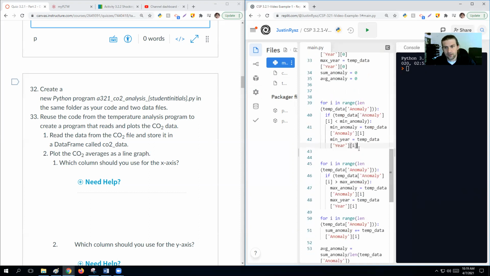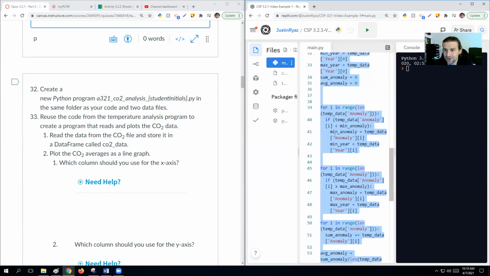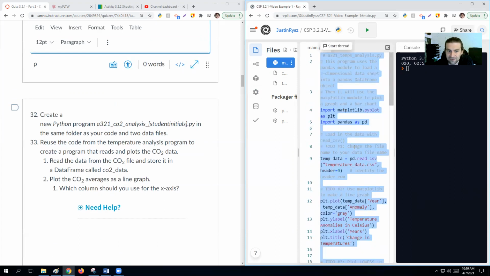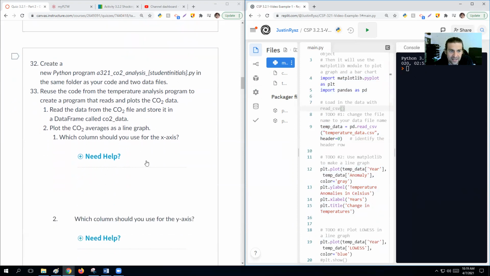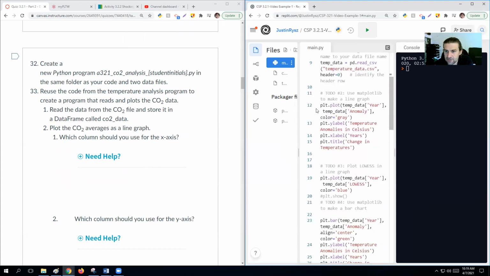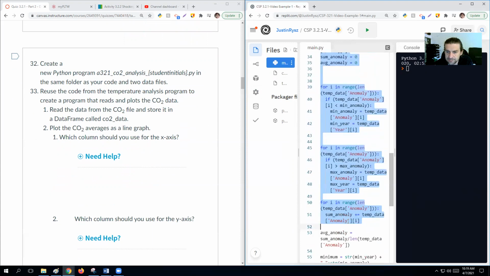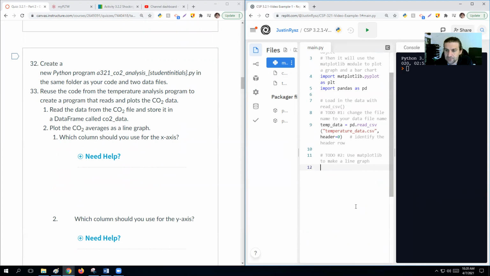So we can take all this old stuff here that we did before and get rid of this. Oh, actually, no, we don't want to do all that quite yet. All right, we're going to reuse the code from the temperature analysis program that we have here. And we're going to try to read the CO2 file and store it in a data frame known as CO2 data. So let's go through and maybe get rid of all this stuff here, anything below. We might need it, but we might not. We can always go back to our old folder that we forked and get that.